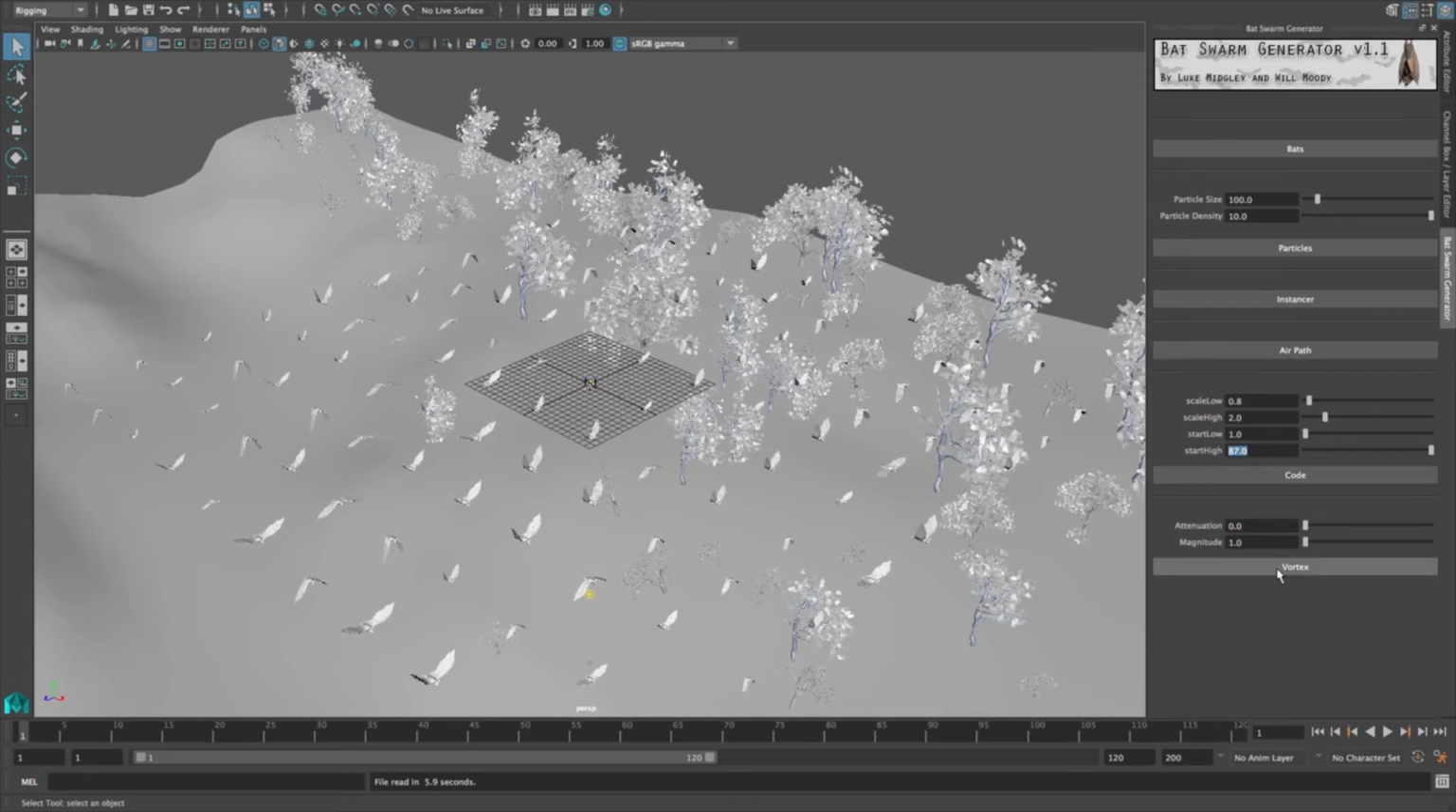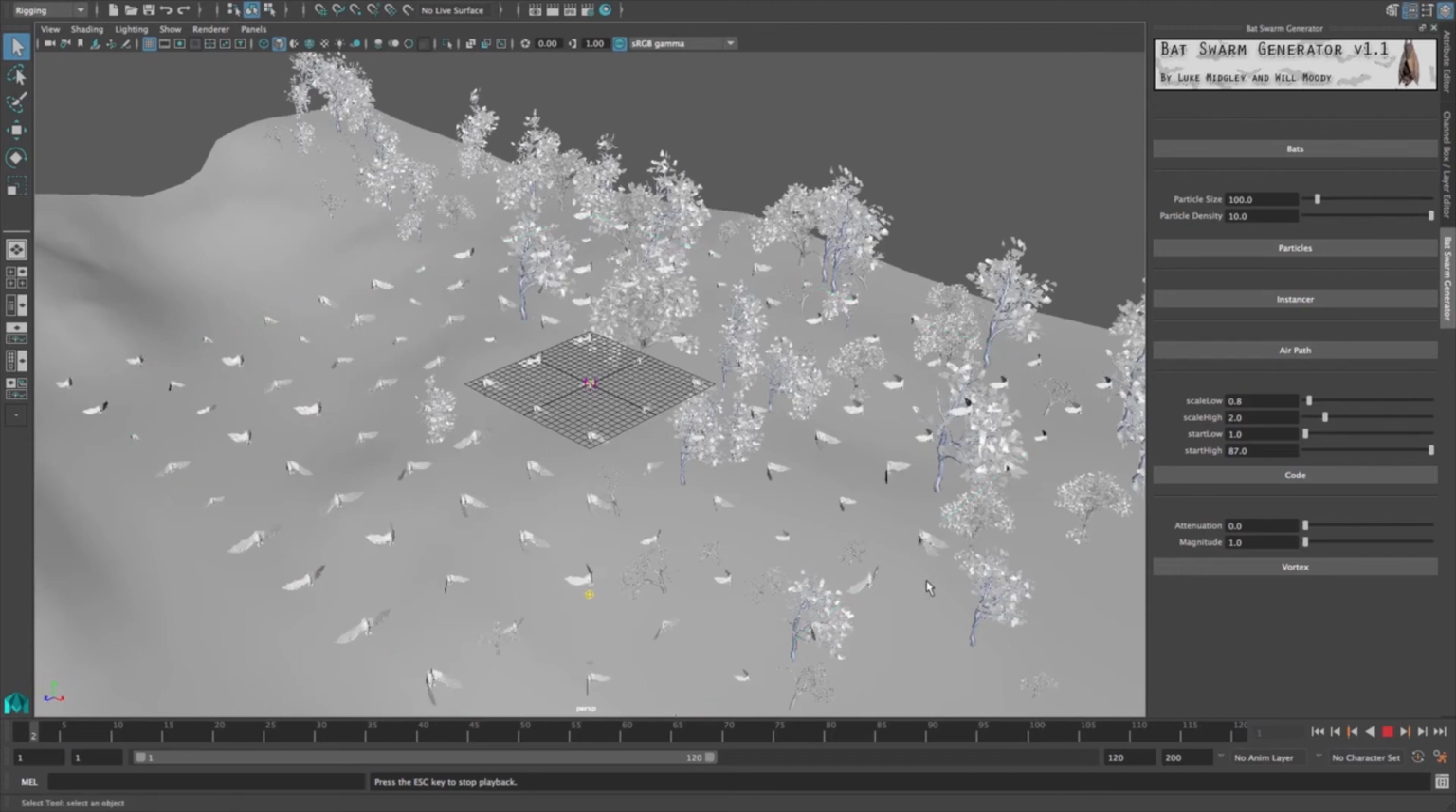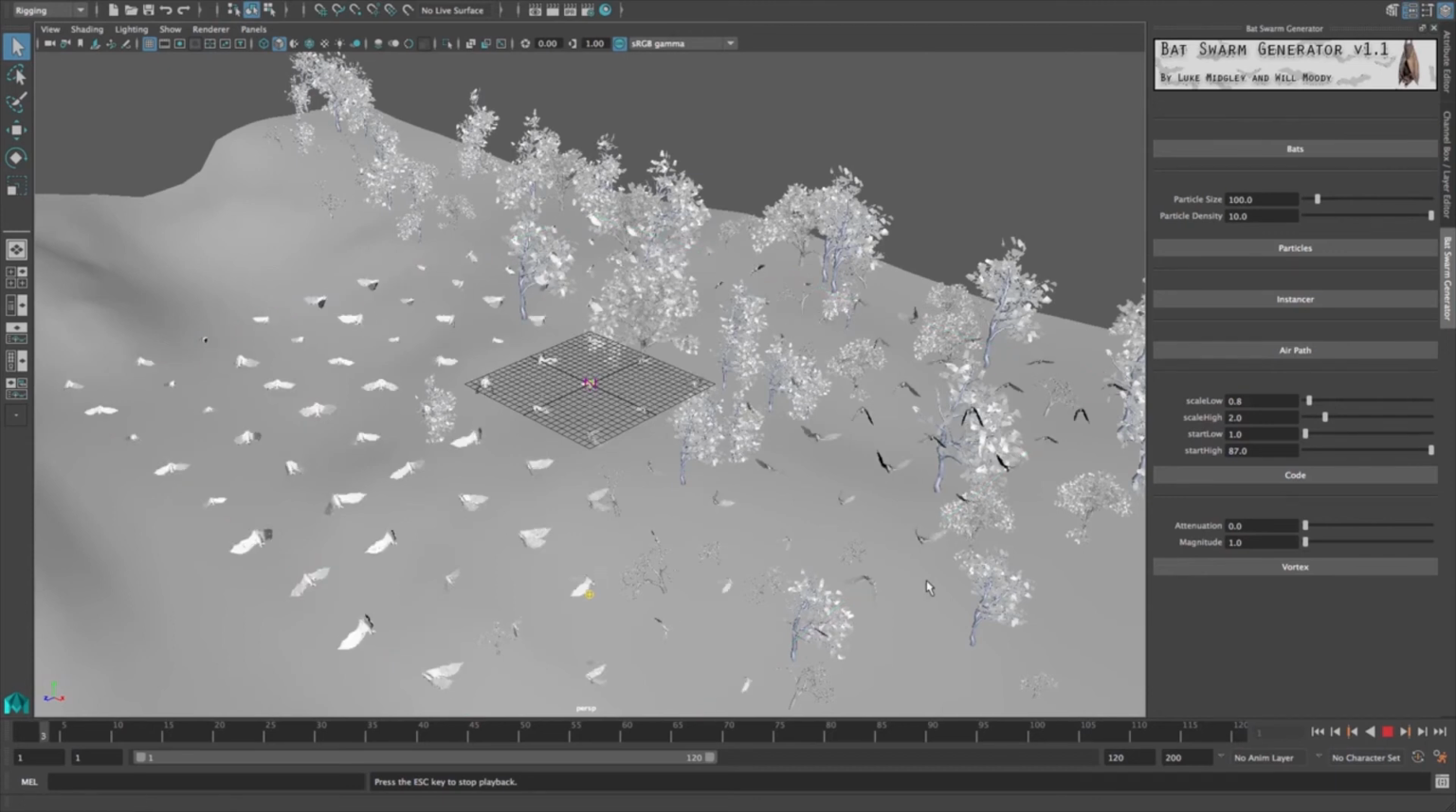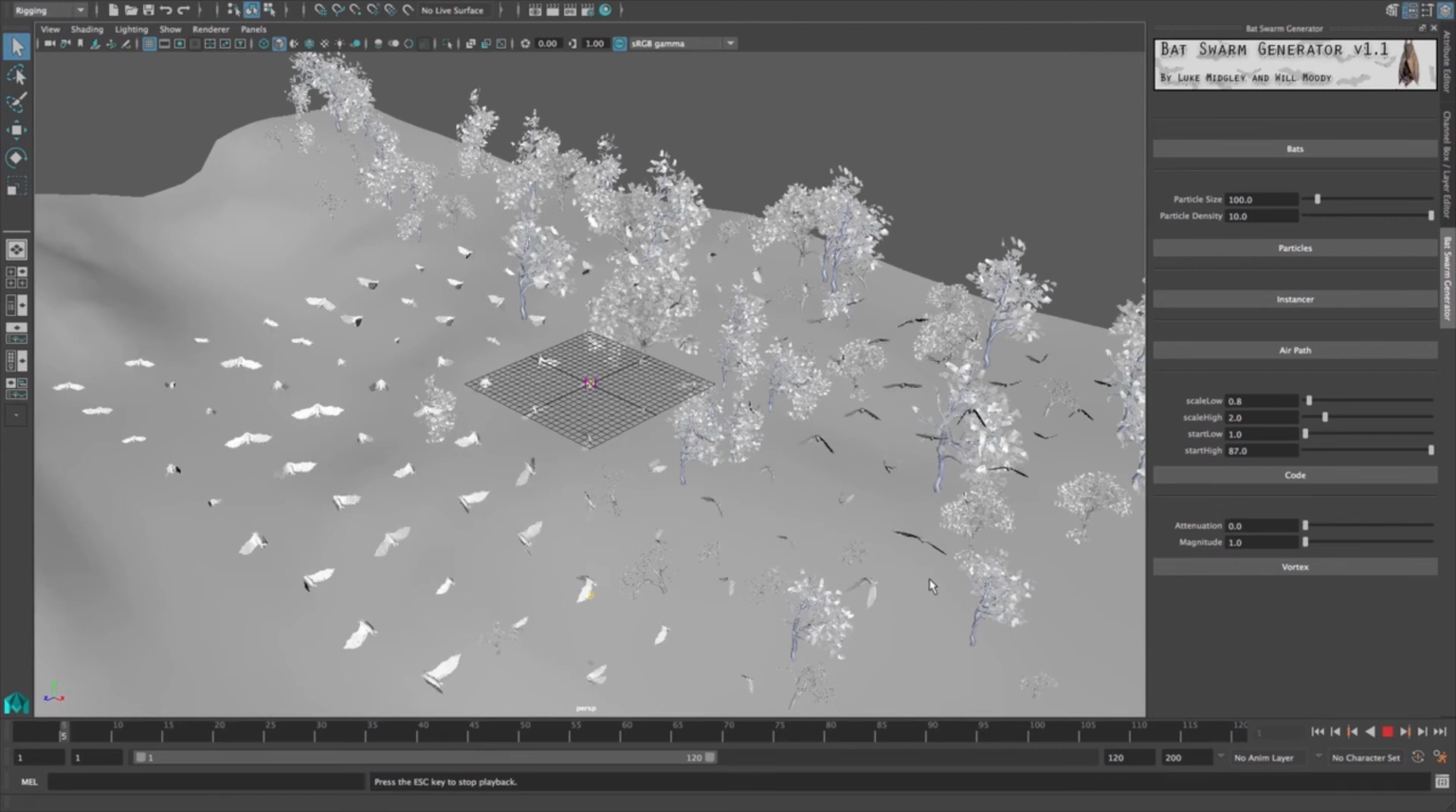And then lastly, we have a vortex that will spin these bats. There we go, and then if we hit play, you'll see that they begin to fly downwards. And they will also begin spinning with the vortex.